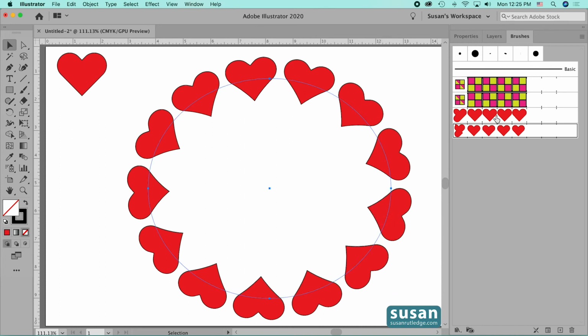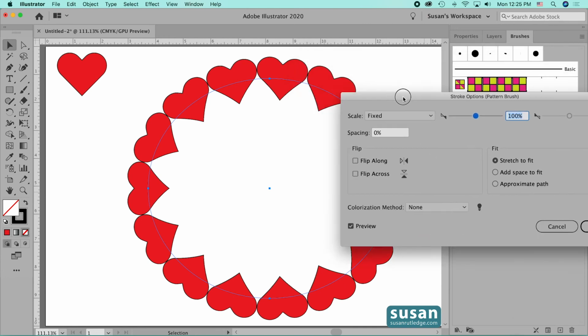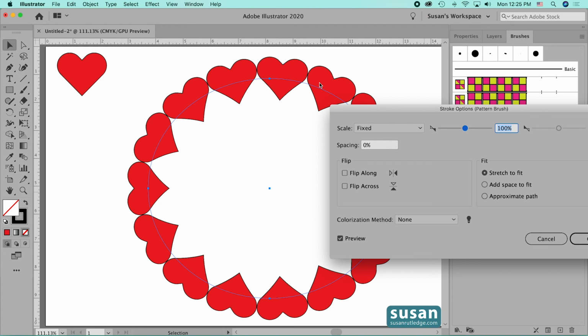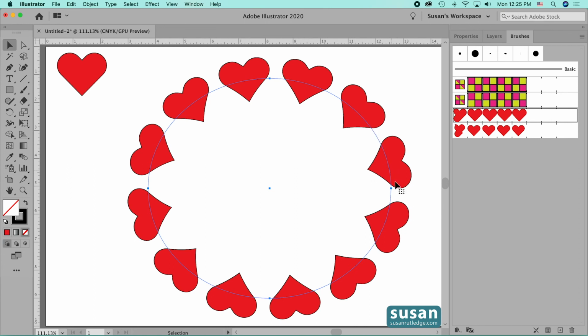Let's select this and come back to heart 1. And with this path selected, I can come down to this little icon in the bottom of the brushes panel, and it allows me to make some changes to the brush that's here. So I have scale to fixed, but I'm going to change the spacing. And I'm going to type in 25%, and then I'm going to say OK. And immediately I have spacing in between each of my hearts.